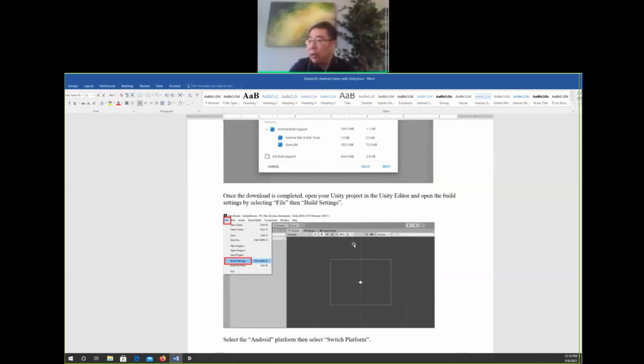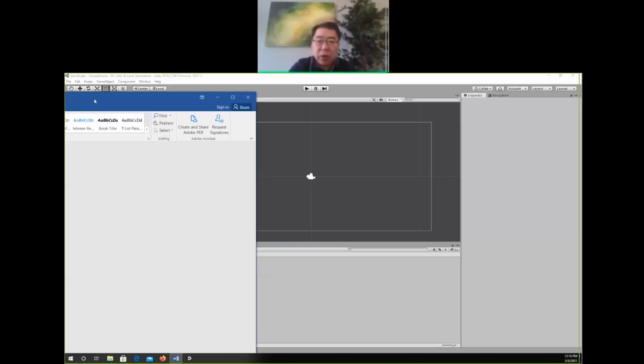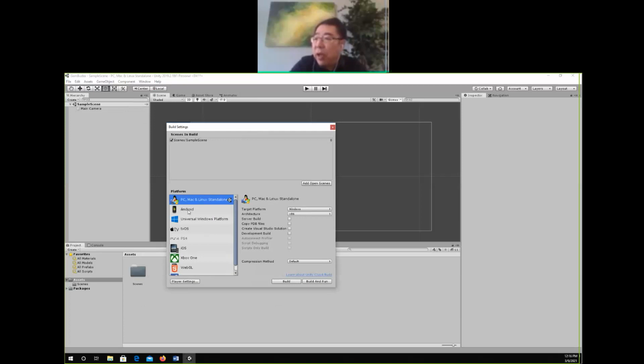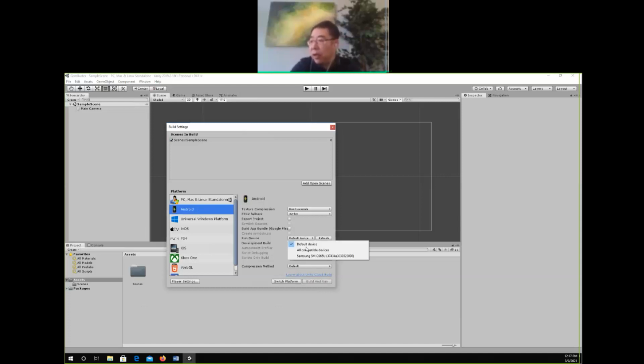If you already did that, then go to the File menu in Unity and go to Build Settings. You should see the Android mode. By default, it's PC, Mac, Linux standalone desktop application. Now you need to select Android and the run device. Since I already connected, it will show my Samsung phone. This will allow installing the APK file directly to my mobile phone. Other options, I will use the default. I use 32-bit.